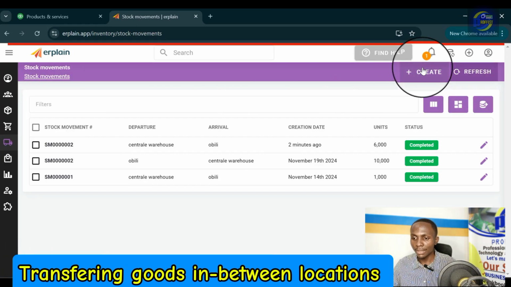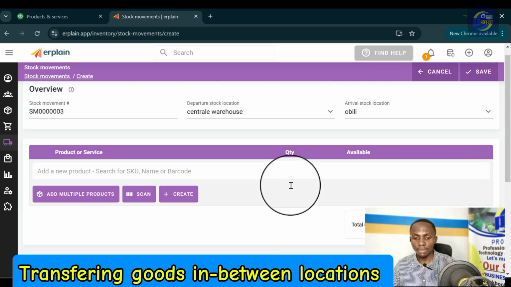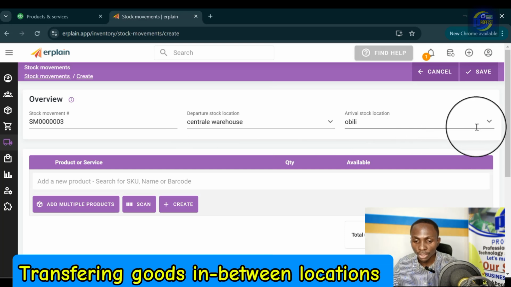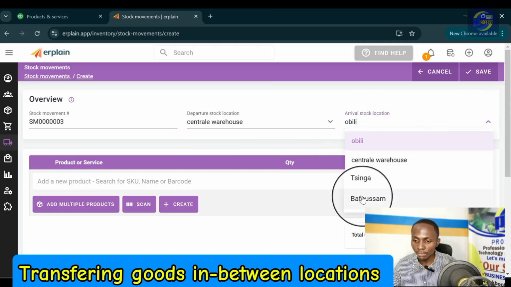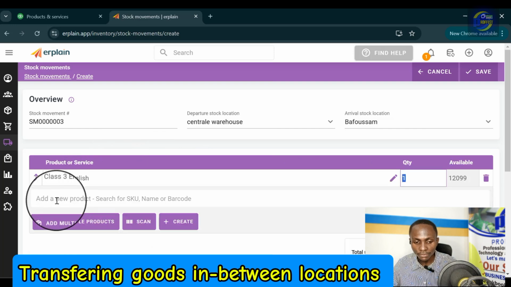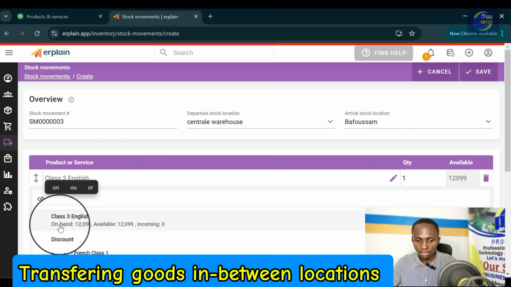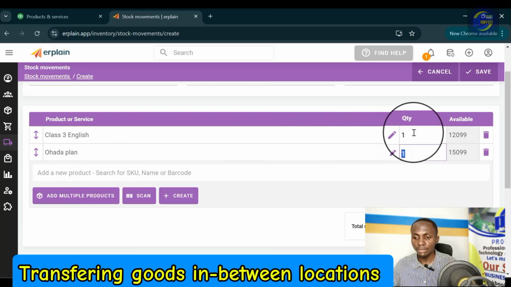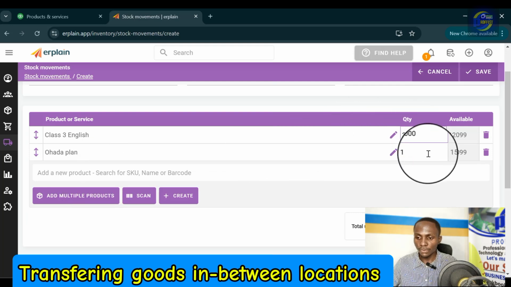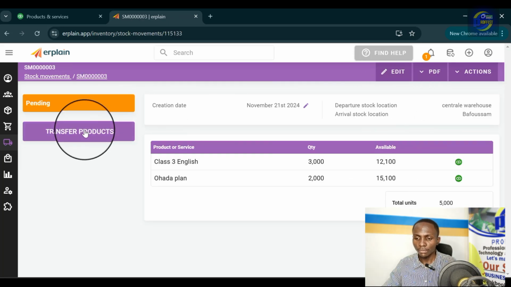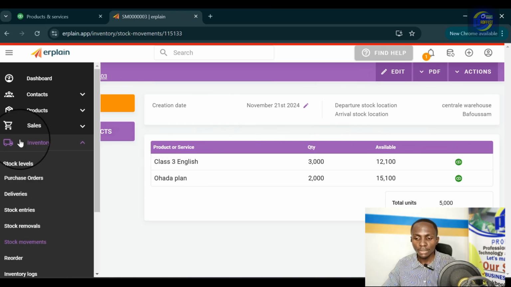I simply create another document, and for this other document, I'm still going to select the departure stock location, which is the central warehouse, and I'm going to be sending some to this other warehouse, Bafusam. So here I will definitely have to select the products. I can begin to search, or I could use the scanner. So here I'm transferring 3,000 units, and here I'm transferring 2,000 units. Good. So I can take save, transfer the goods.